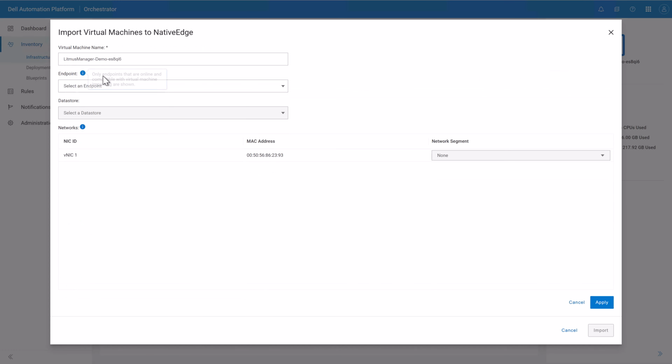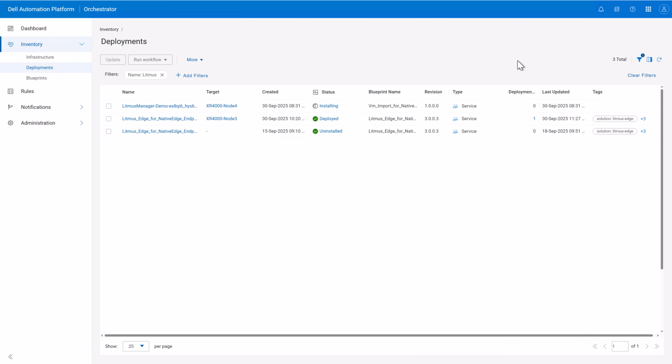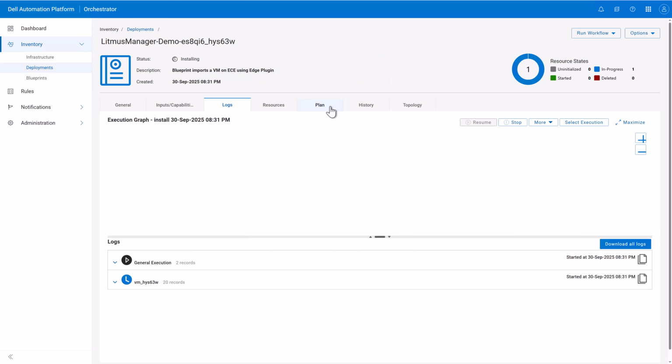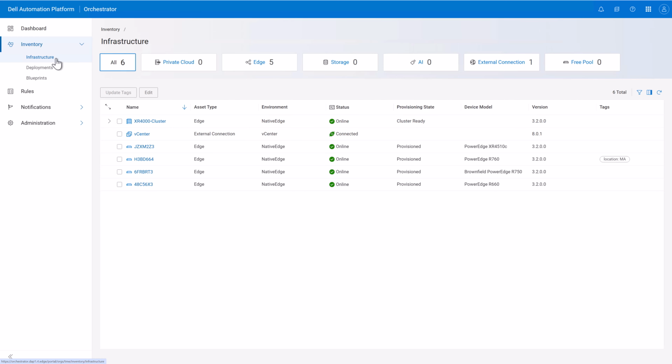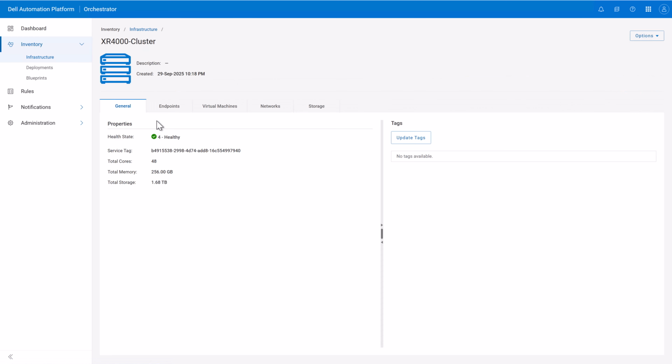When importing this VM, I'll need to select one of the endpoints in my HA cluster, the shared data store, and the virtual network segment. The UI will automatically create a deployment job and import the VM to the cluster. Once the deployment is complete, we'll navigate over to the cluster and wrap things up with our final demo.